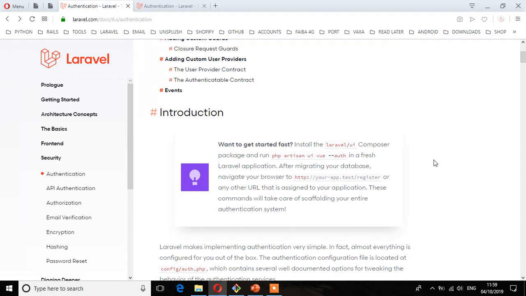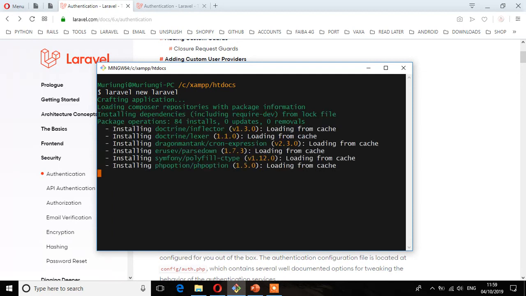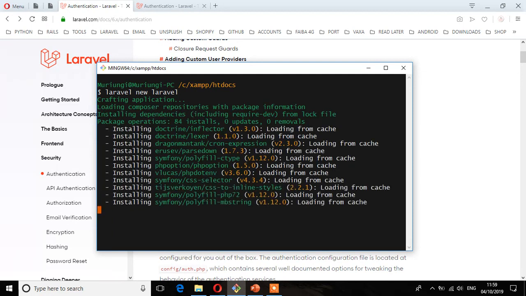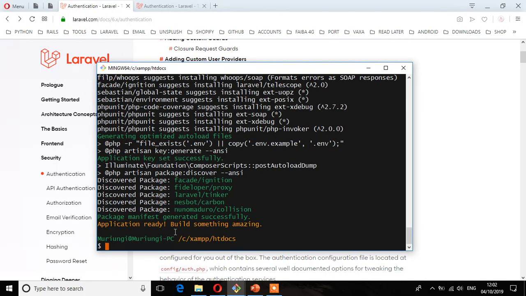So first, let's install Laravel. I'm just going to run laravel new, and then I'm going to call my project laravel. So wait for it to install, but that depends on your internet speed. It takes only a few seconds. So it has completed installing. So let's cd to that directory.